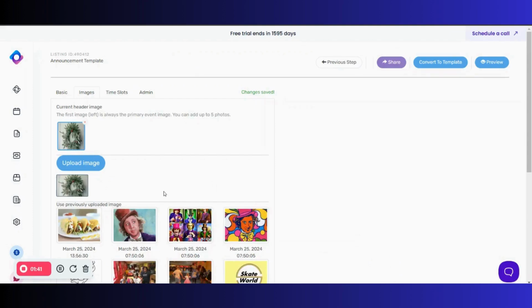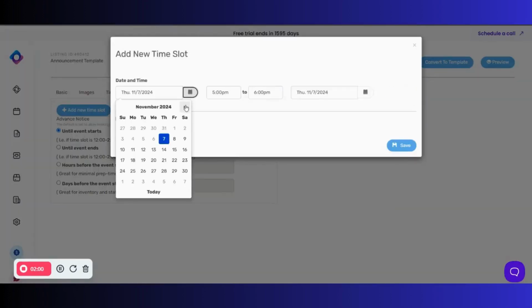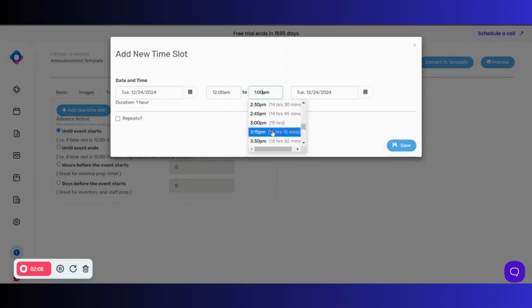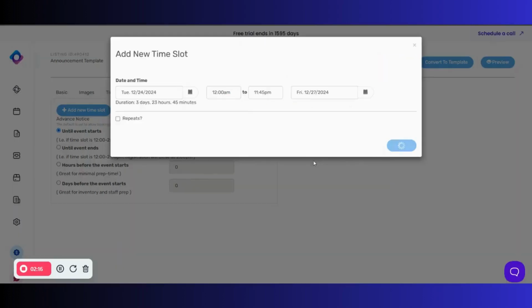Step 4. Schedule the announcement. Now, let's schedule it. Head over to the Time Slot tab and select the dates when the announcement should be displayed. For the holiday closure, you'd pick from December 24th to December 27th. Click Save to confirm the dates.